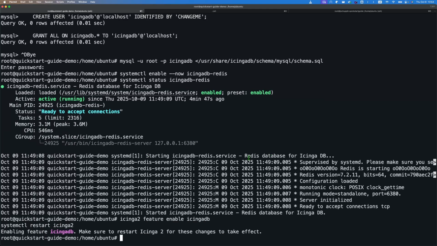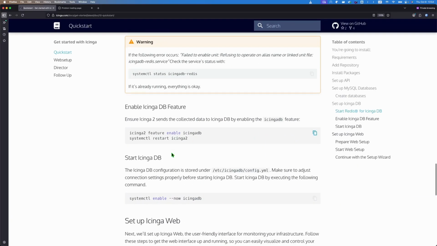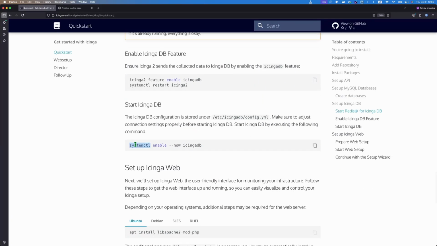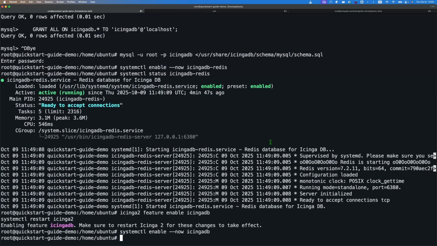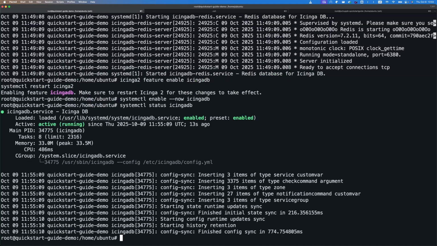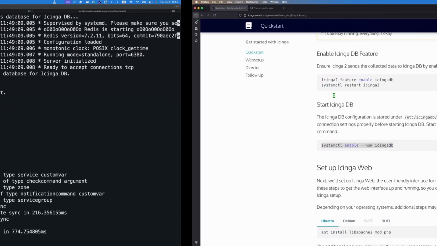The output you see here is from enabling the Icinga DB feature, and even though it looks like it's the wrong way around, the restart happened afterward. It's just quiet. Next we want to start the Icinga DB, which we do via systemctl enable to enable the Icinga DB service. And just to be sure, we are also going to check the status of the Icinga DB service, which looks good.